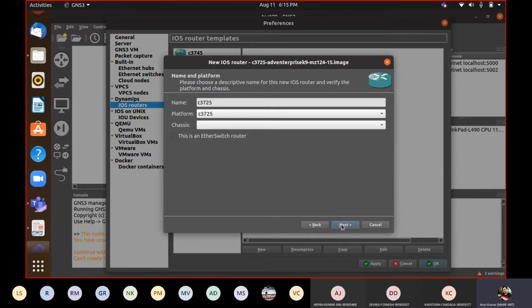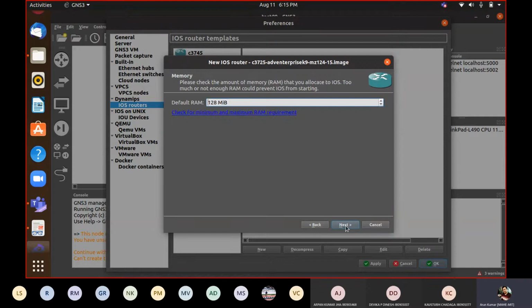If you install it as an Ethernet switch, then it will start working on layer 2 instead of layer 3. So next, the default RAM configuration is 128 MB. Sometimes it will not show you the correct default RAM, so it's always better you click on this or go on the Cisco website itself and figure out the minimum requirement for any Cisco image. So for C3725, go to their website and check. Now I'm believing it, okay, 128 MB.